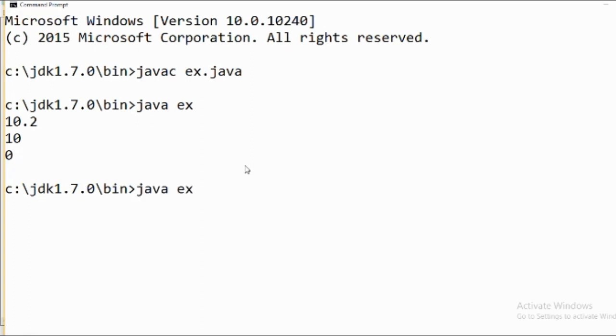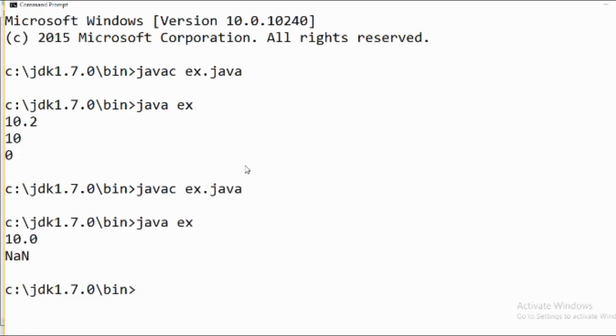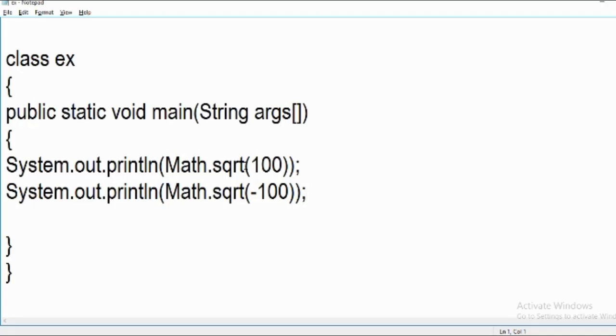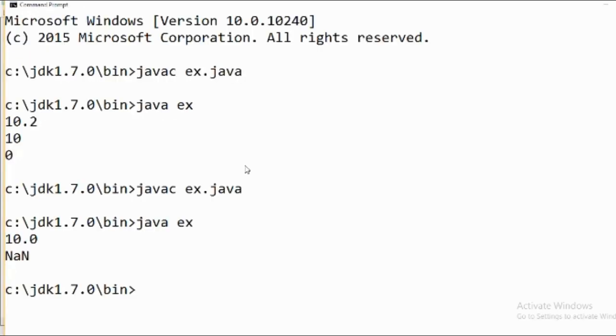Okay. So let us compile and execute. See the output, 10.0. Why 10.0? Because we passed 100, a number, and the result is 10, but not 10, it is 10.0.